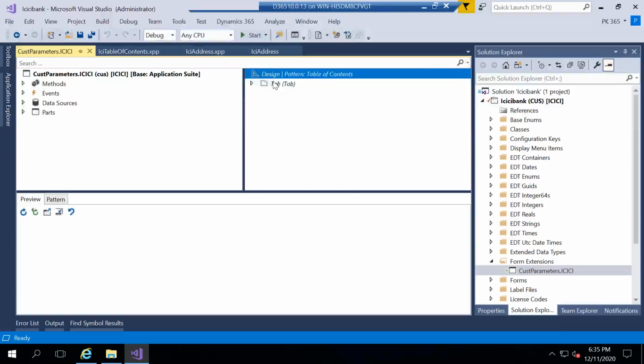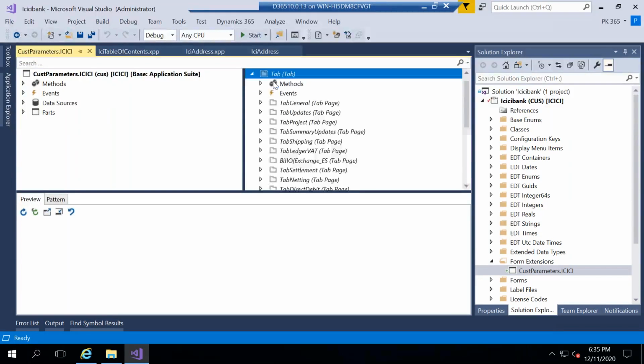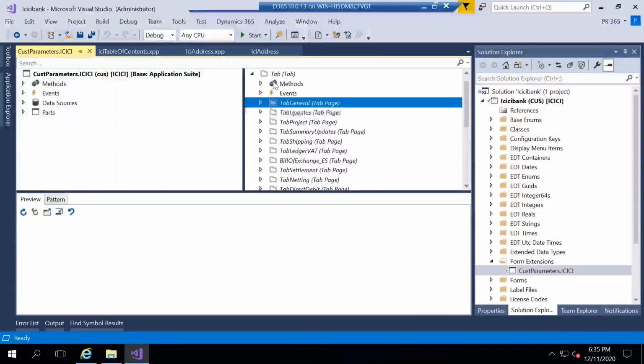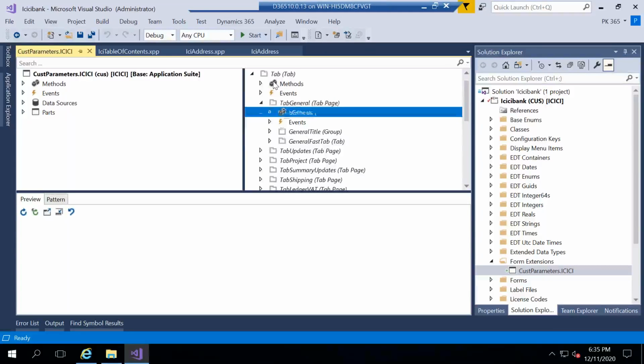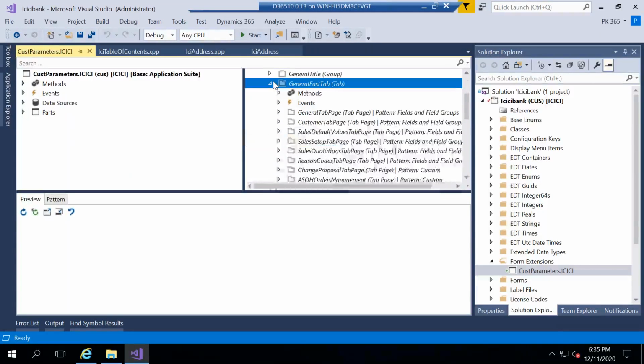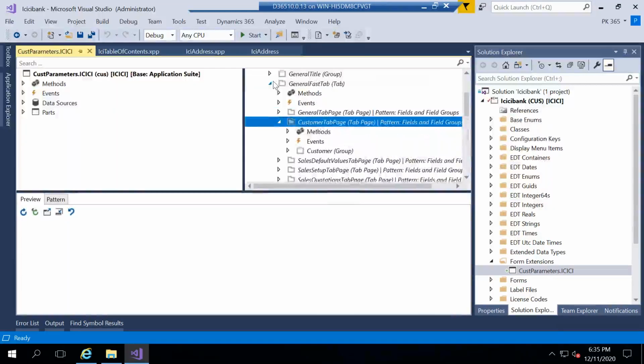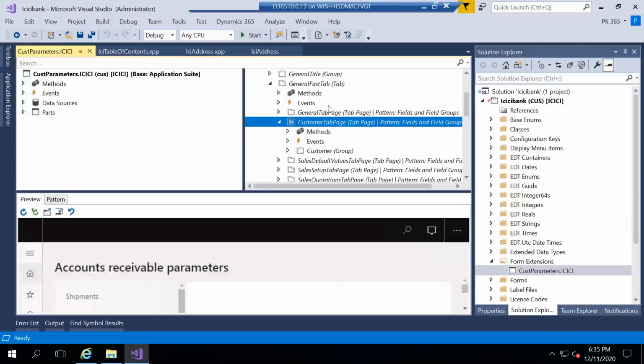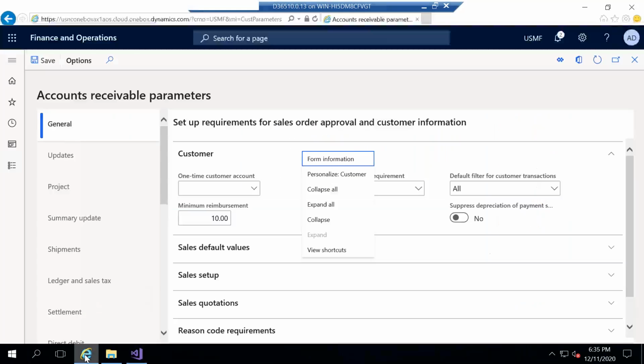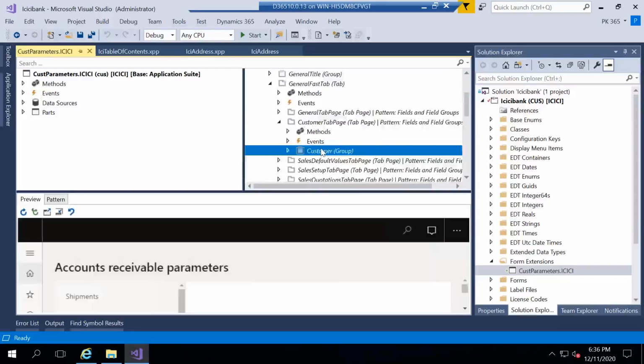And in this, you can see the tab. And in this tab, you can see general update like this. There are a lot of tabs. Okay. And then this is the general fast tab. And then you have the customer tab page. Can you see this? Customer tab page, general tab page. You can see here. That's what we have seen. General, customer. Oh, this is the customer tab page. So if you want to add it here, you can add it directly here.